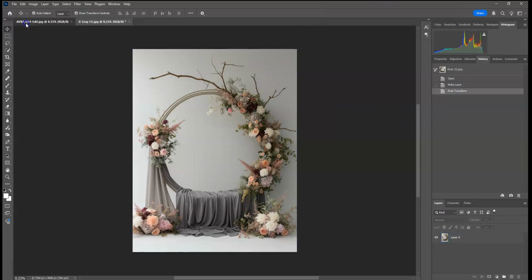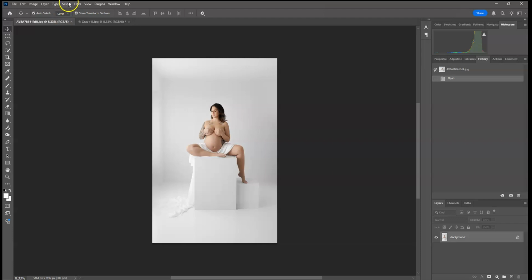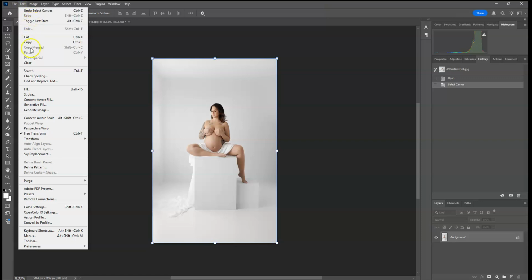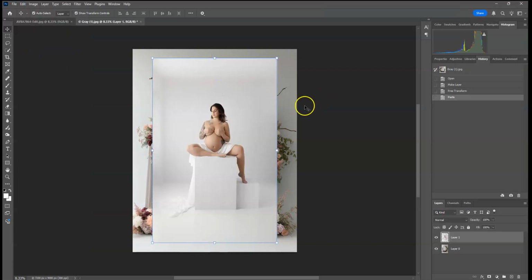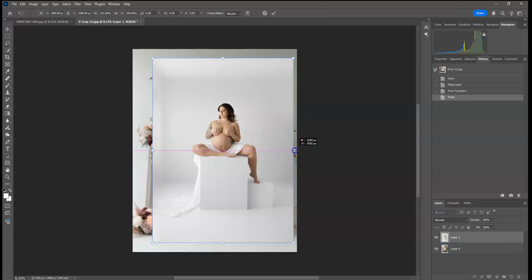Okay, so I'm going to come over here and I'm going to select my full image first because I'm going to do all the editing on the digital. So select all, edit and copy, and edit and paste into my image. As you can see, my digitals I did for this one are 8:10 ratio, and my image here I think is like 2:3 or 4:6.